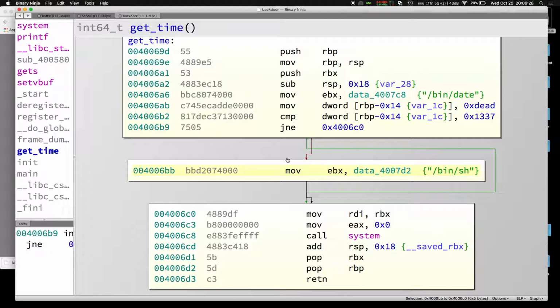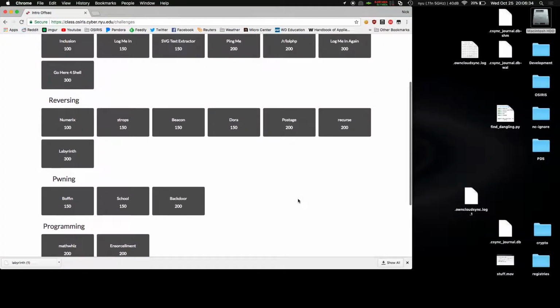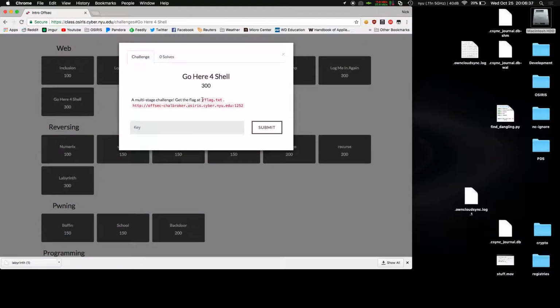So, okay, if that's the case, then I'm going to run through the web one, I guess, really quickly. That was due this week. Go here for shell.